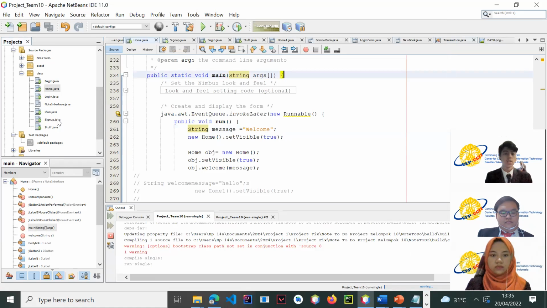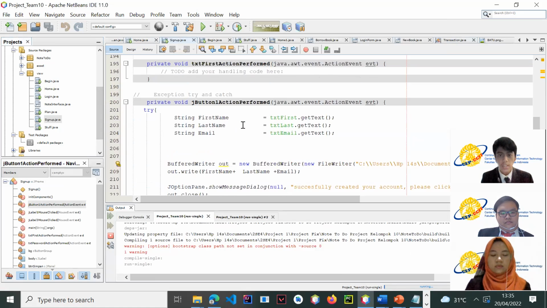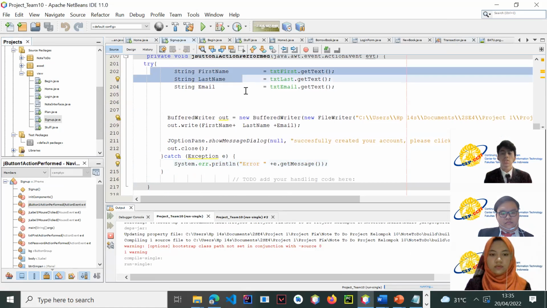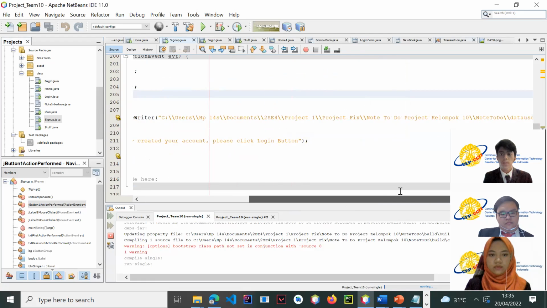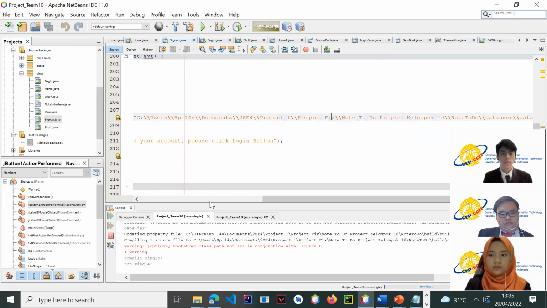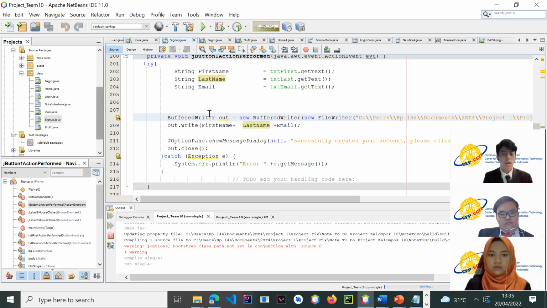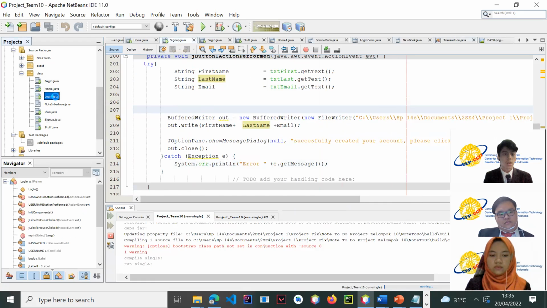Okay, for the sign up page, we use the try and catch exception. We call the strings first name, last name, and email of the user, and save them to notepad using the buffer writer out. You can save this, but this data is just saved for the builder, not for the user.